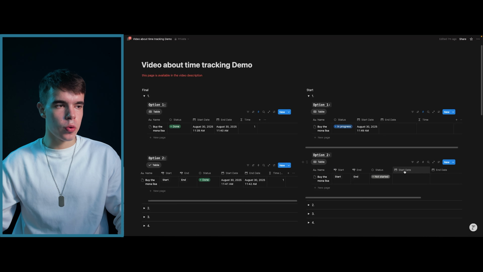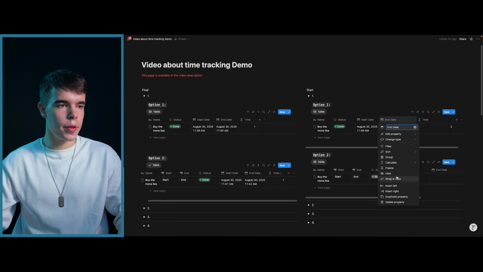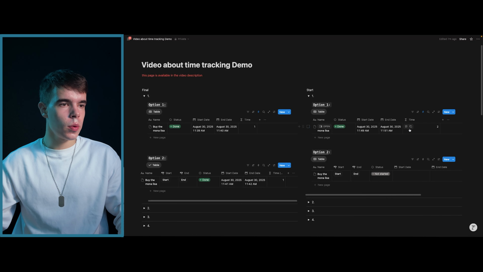Then before we proceed, we can set this to done to check if we also get an end date and the time. And this is the case. We can also wrap this and shrink it, and we can see the difference is exactly 2 minutes as displayed here. So this is working.